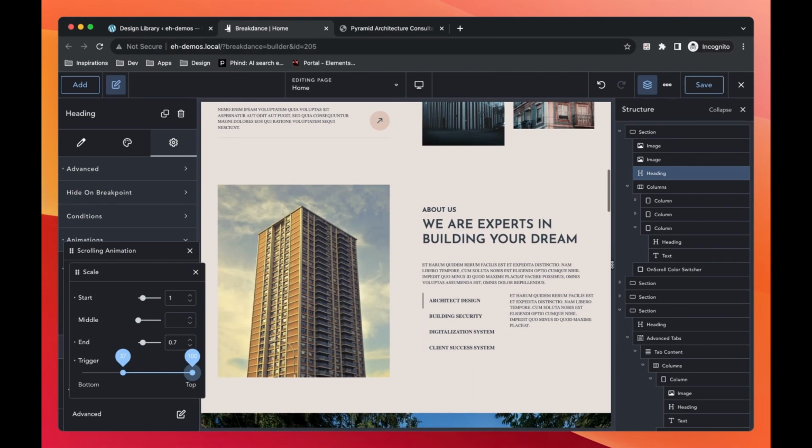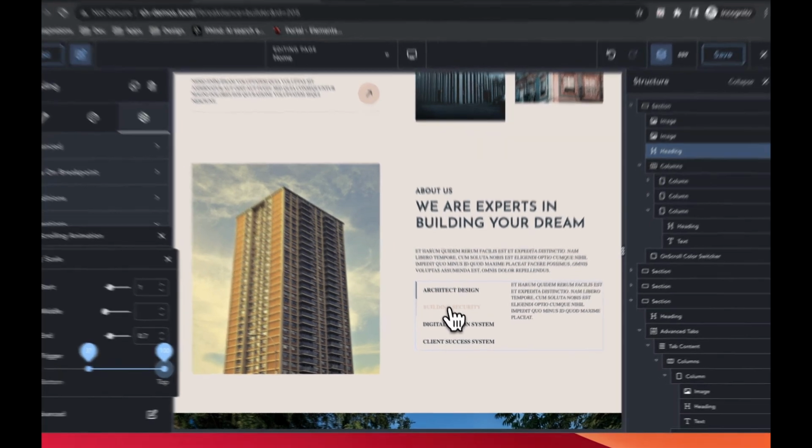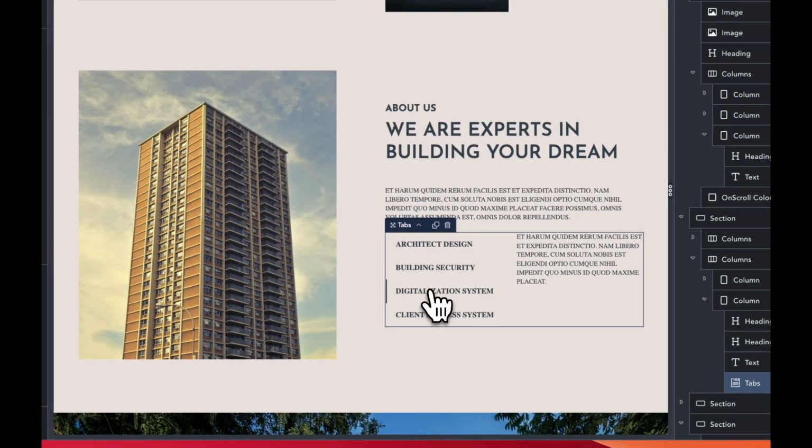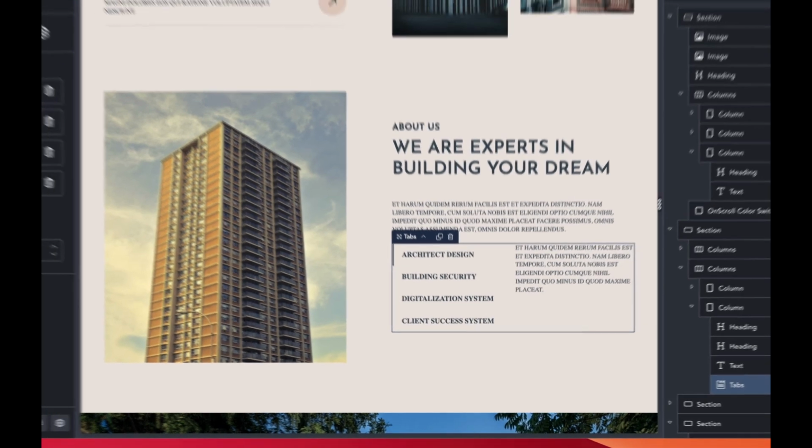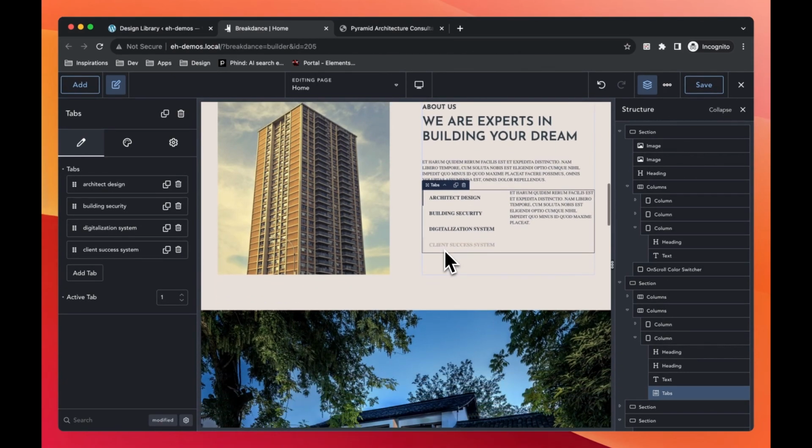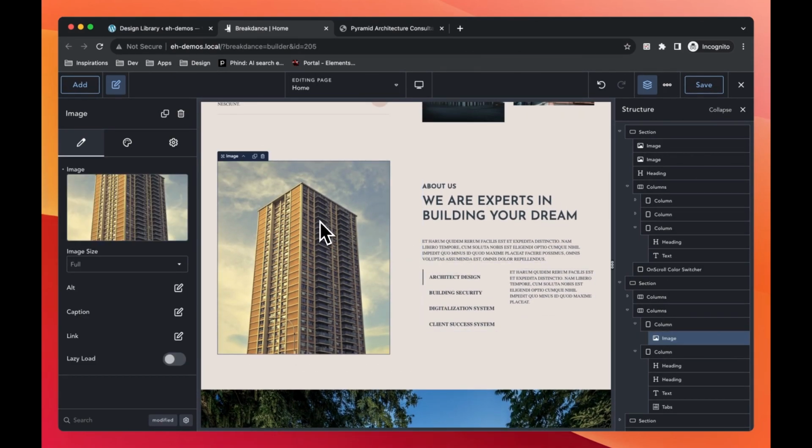In our About Us section, we currently have a static image and a tab element showcasing the firm's expertise. The tab design is minimalistic, using a thin vertical line to highlight the active tab. However, some users might miss this indicator during a quick scan.